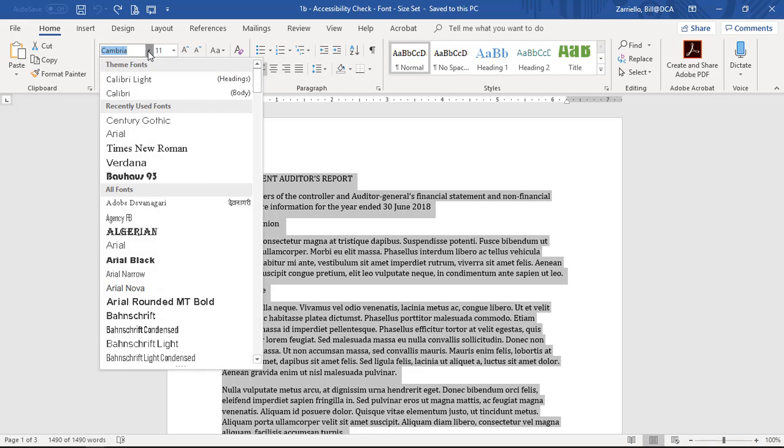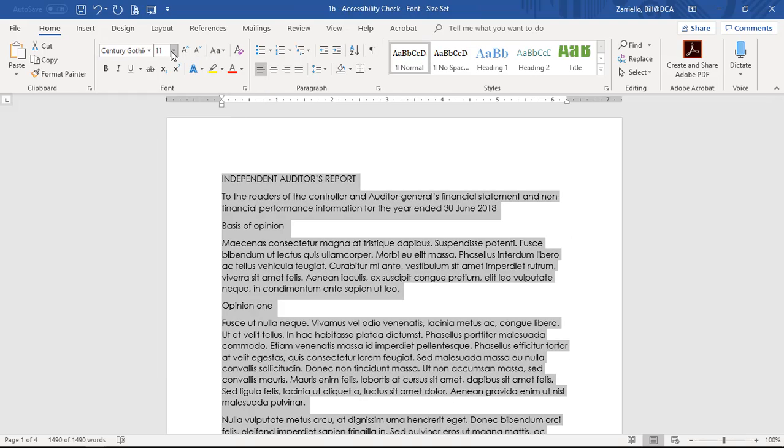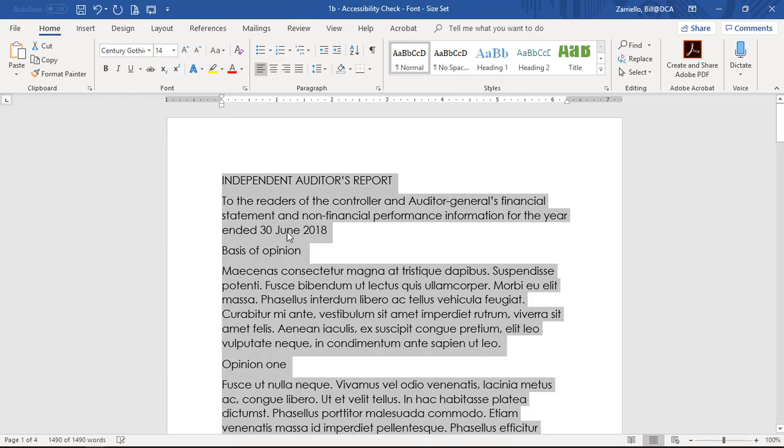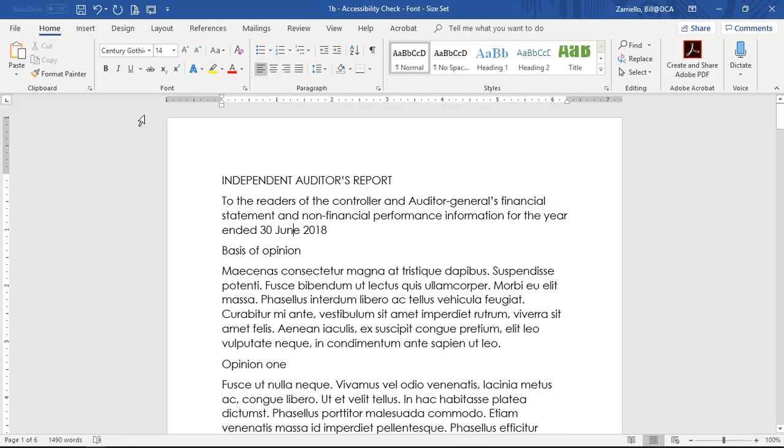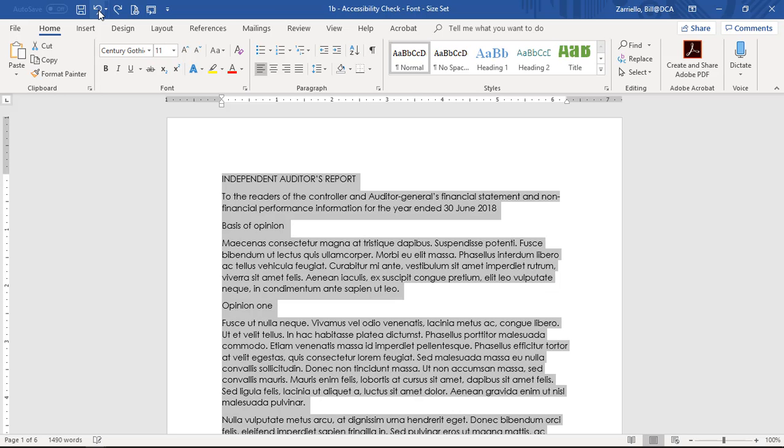If I choose to make this again Century Gothic and 14, I have everything in there now as Century Gothic and 14. By doing it manually, however, I did not affect any of my styles. So if for some reason somebody is using a style based off of my defaults, my defaults are still set at Cambria and 11 point, and it could mess up the document. So I'm going to back up.